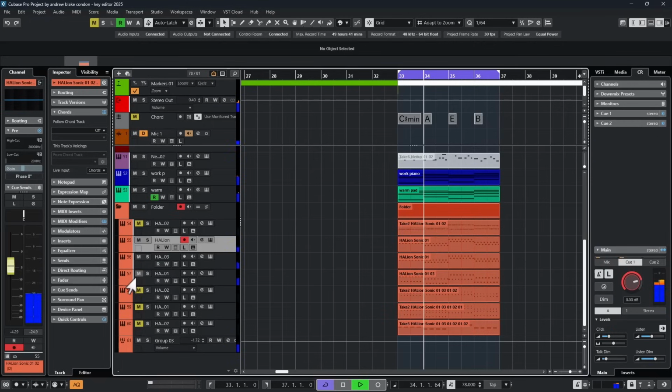Adding the other ones. And that sounds really good. It has a nice orchestral sound to it.